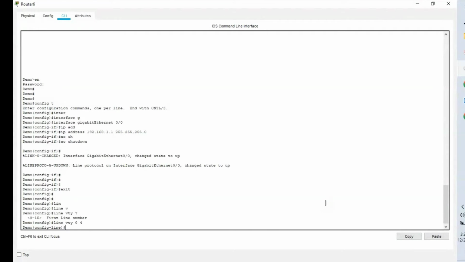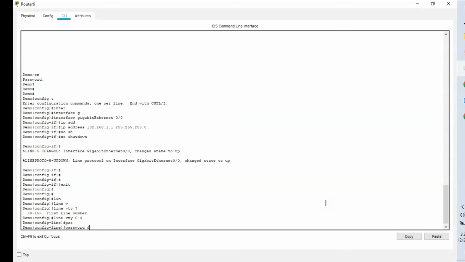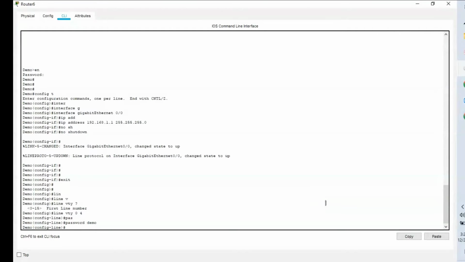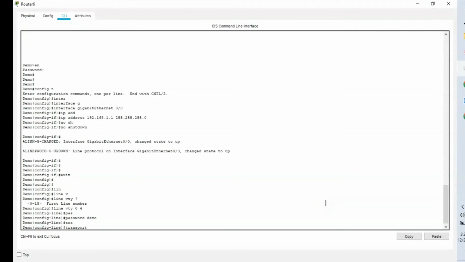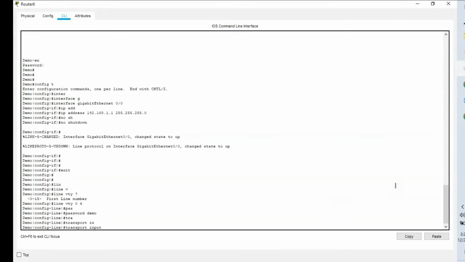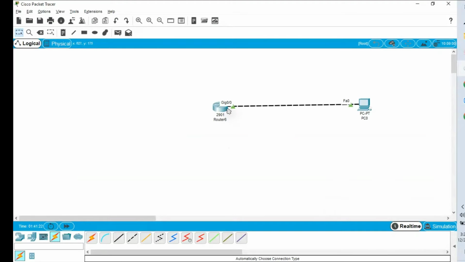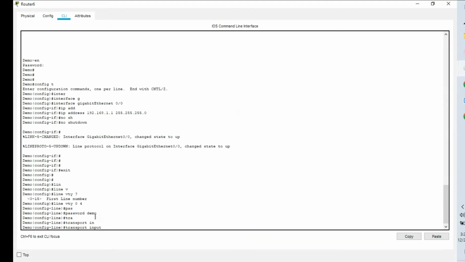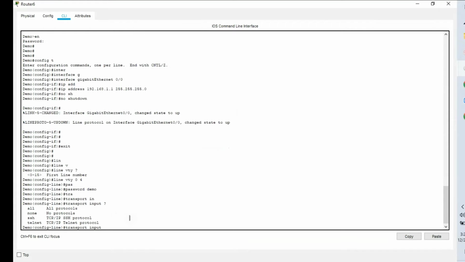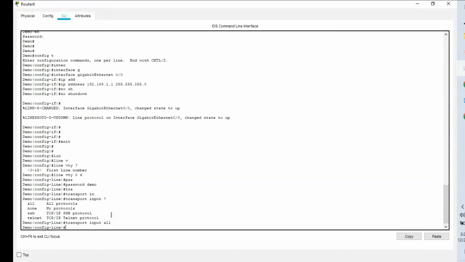Then we have already created the enable password, right? So we need to create the Telnet password. Give password. Last time I gave demo123, but I'm just going to give only demo here. Then give transport input. The input is for ingress traffic coming into the router. After that we have options. If you see, all means we can enable all protocols, or if you want specifically, Telnet or SSH. As of now I'm just going to give all, simple, and hit enter.